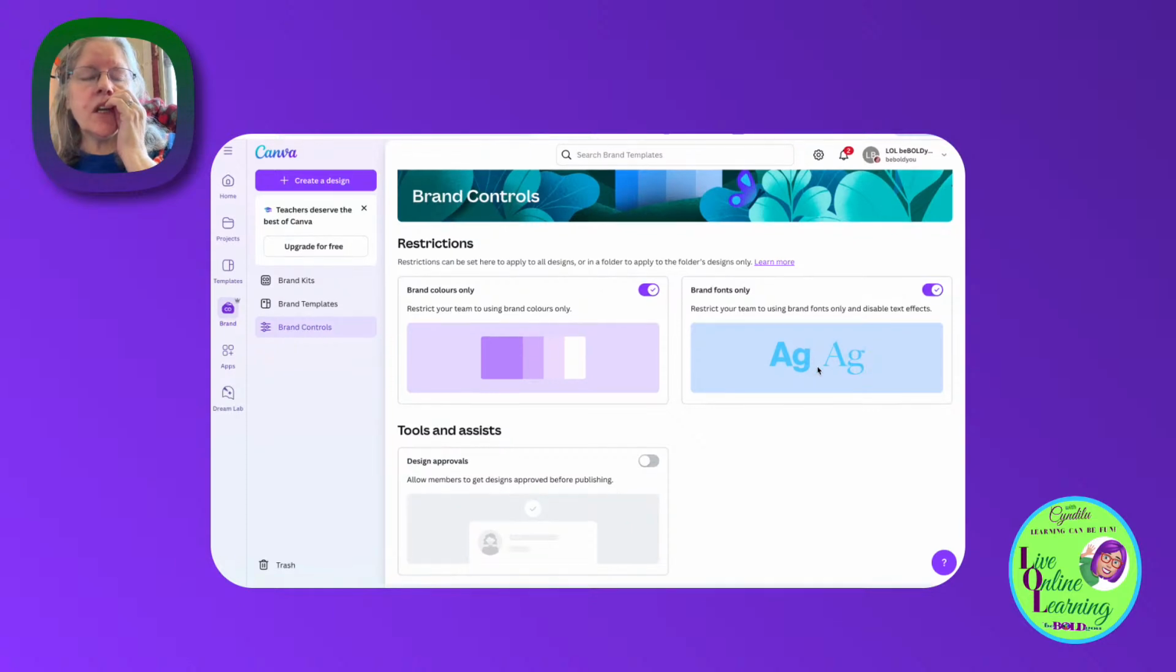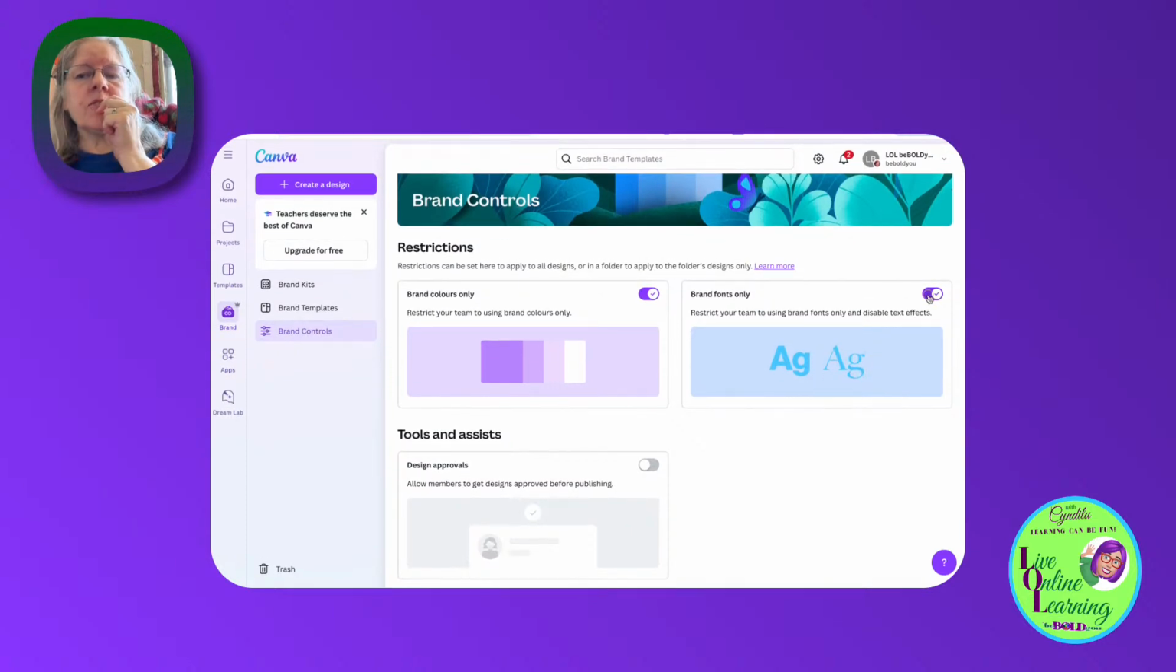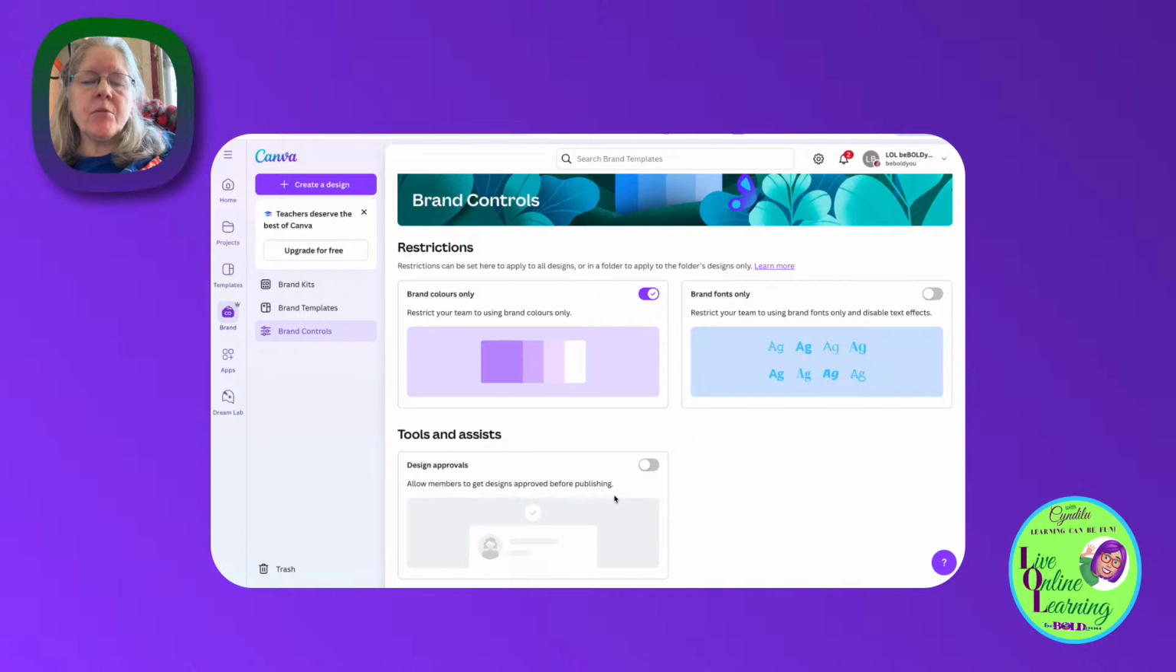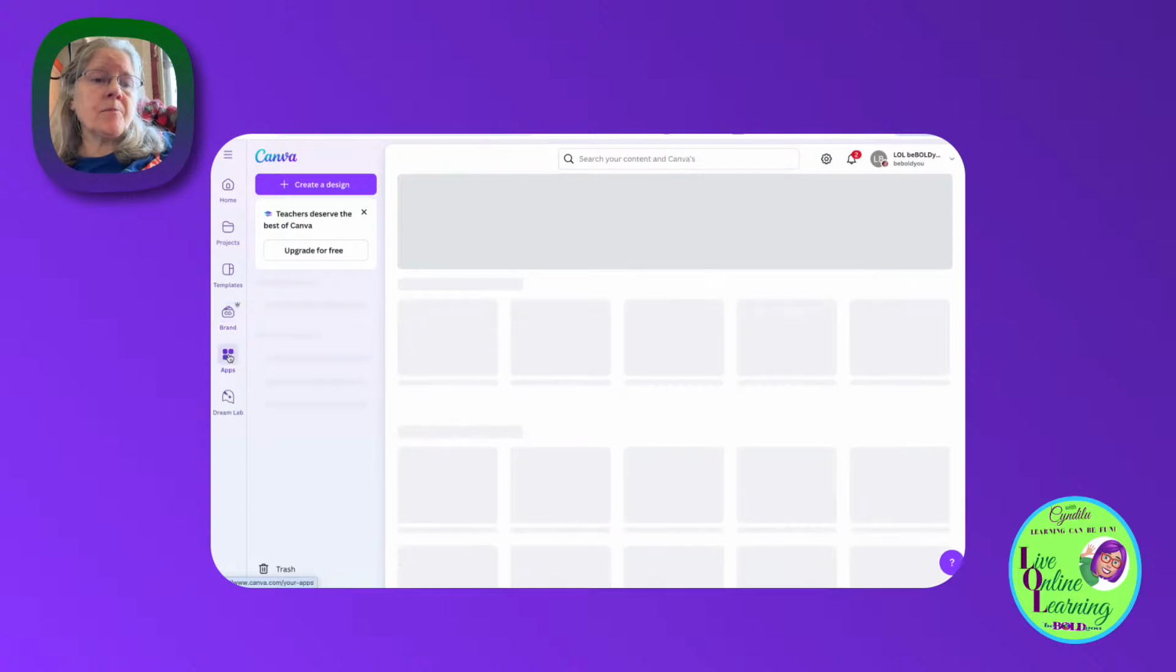Brand fonts only. I don't think I want to turn that on right now, but I can see where you might want to do it if you had a team member creating for you and you wanted them to stay on brand. Design approvals, members get approved before they publish. Oh, that's a good idea too if you have a team. So there's some great restrictions and additions there.